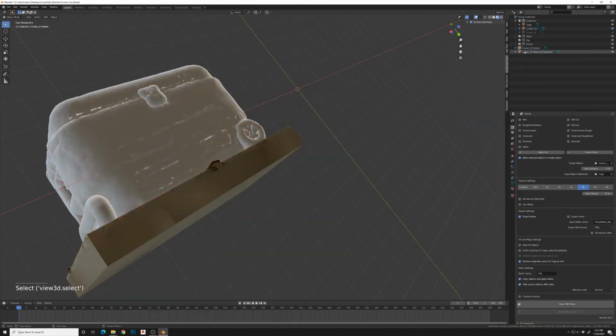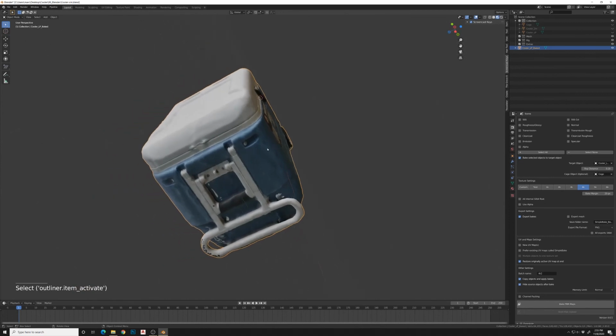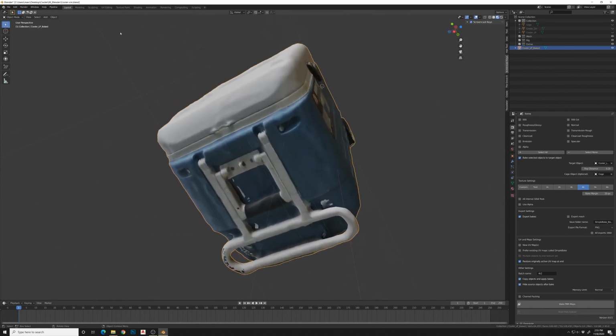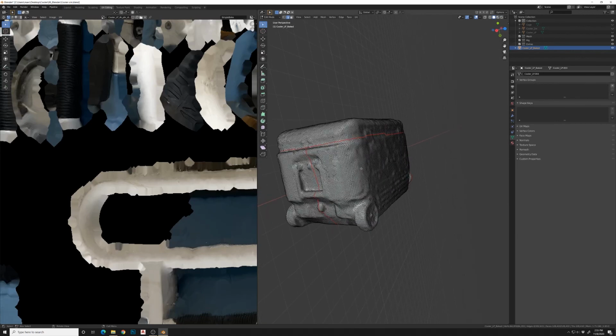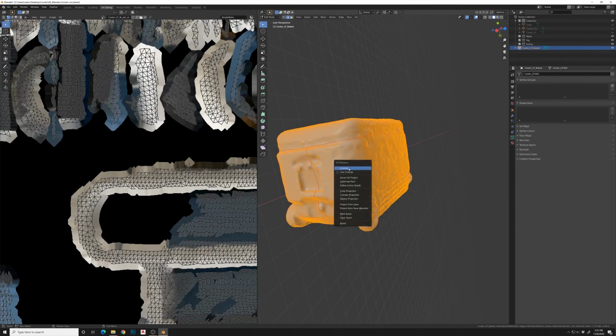Okay, you know what I forgot to do? I'm going to delete this one. I'm going to go back to this guy here. And now that I've got the UV, I'm going to select everything, UV, unwrap.